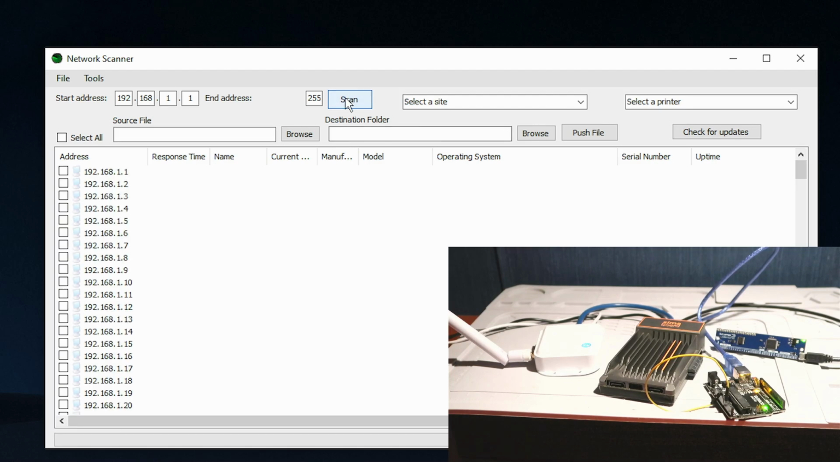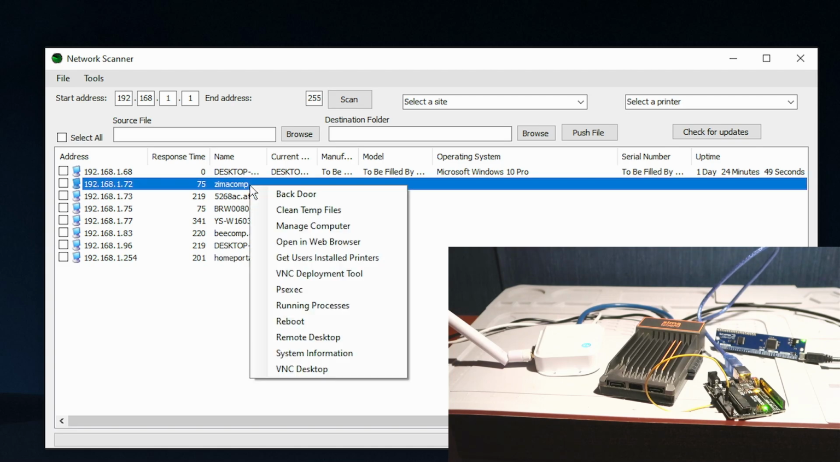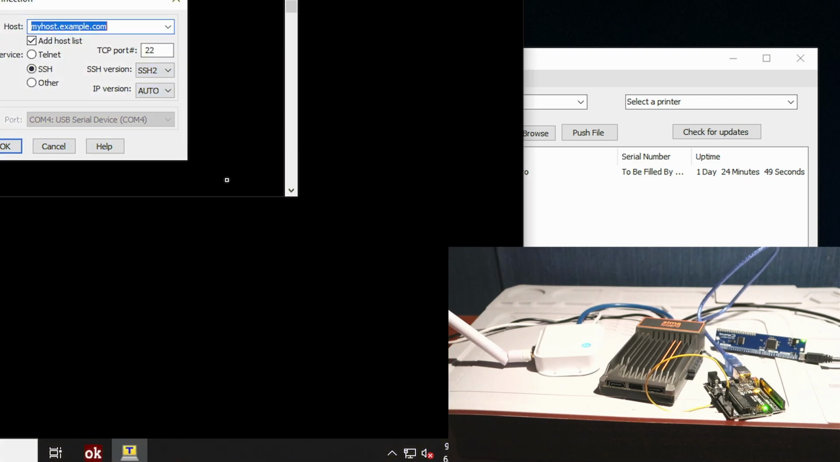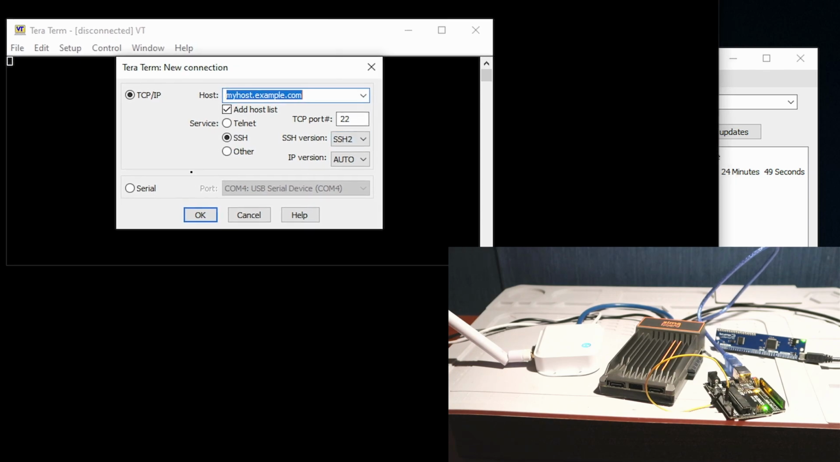So if I do a scan on my network, you can see that I've got the Zimaboard. I've named it Zima Comp. I've got a few custom functions that I wrote, such as I can backdoor, I can VNC desktop, which is what I'm going to do right now. So if I just type in this, I will be connected to the Zimaboard. I'm running Windows IoT on the Zimaboard. So now we are connected, or we're VNC'd into the Zimaboard.